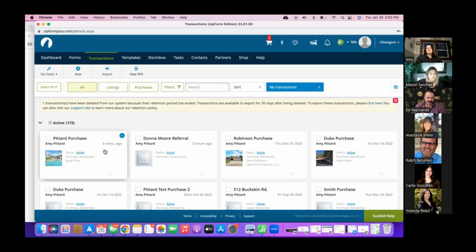So we have setting up a purchase for a listing. I showed you how to set up templates. Showed you how to use Authentisign, how to put new documents in, how to pull documents from the outside. Does anybody have any additional questions on navigating the beast known as ZipForms?